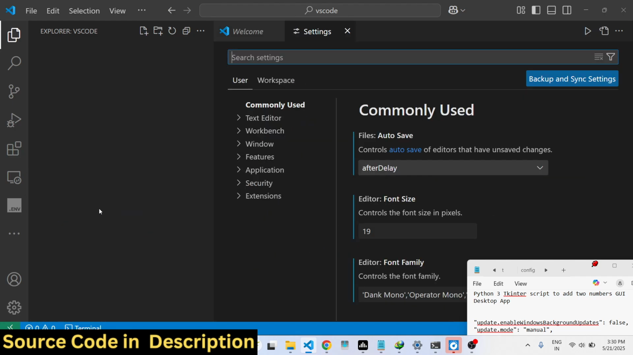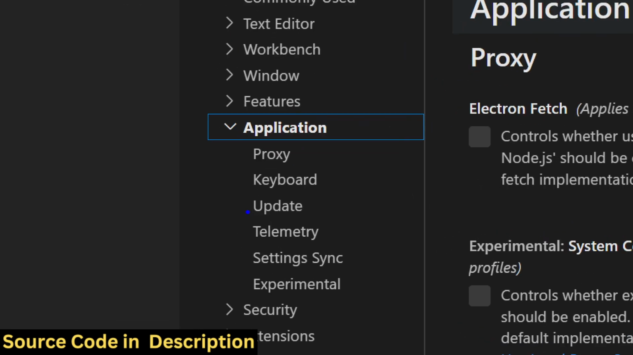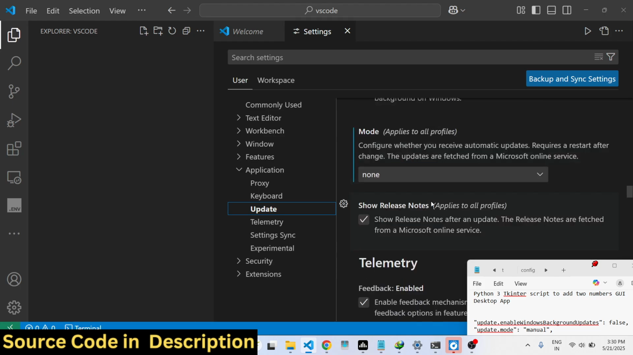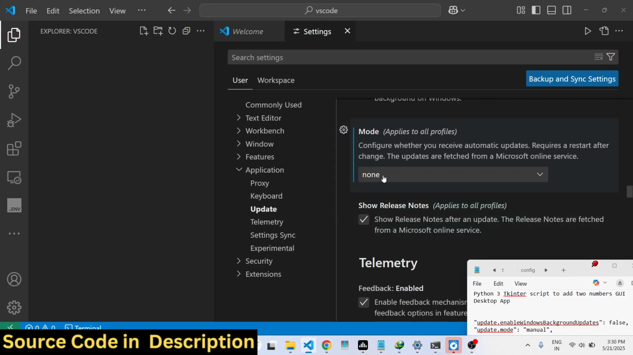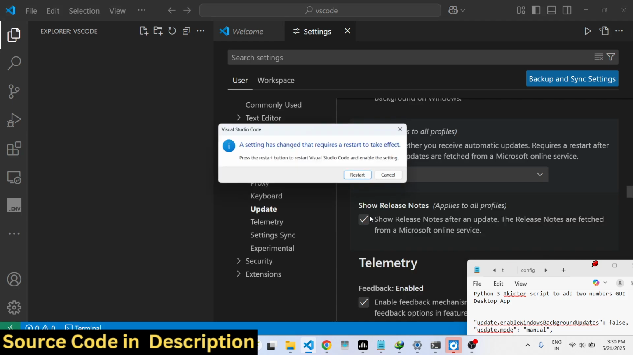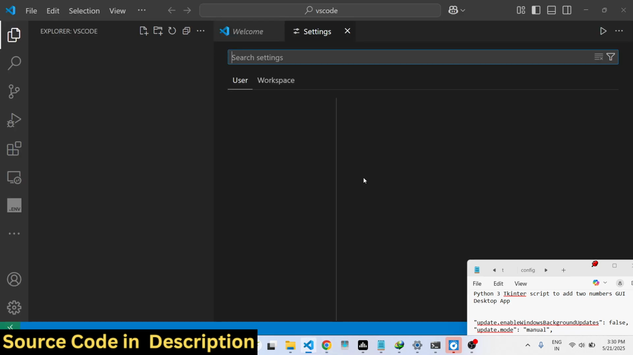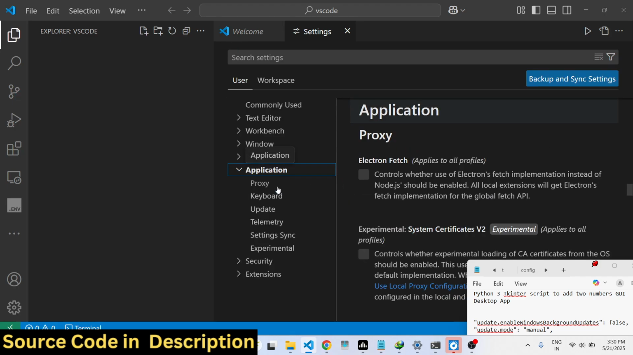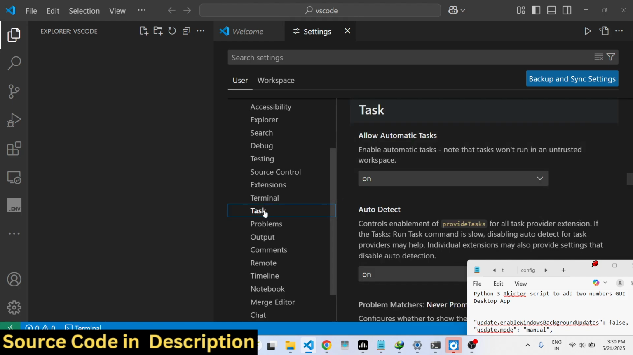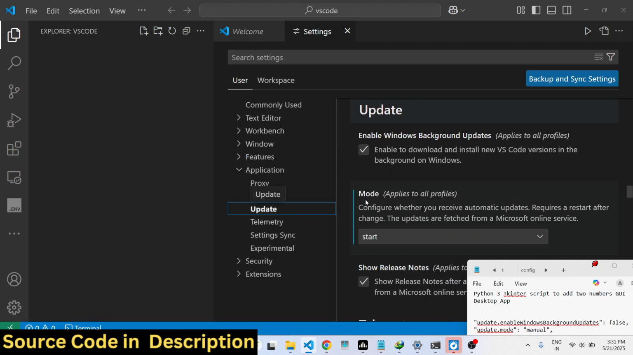Now every time you want to update, again you need to go to this settings option right here, and again go to the application, and right here you will see this update option. Simply click, and now you need to simply select the start option. So this will start the update process. If a new version is available and you click start, then again you just need to restart. So if a new version is available, then it will automatically update your VS Code. So in this easy way you can disable the auto update or manually update VS Code.